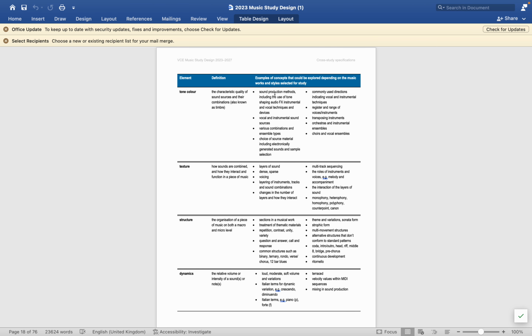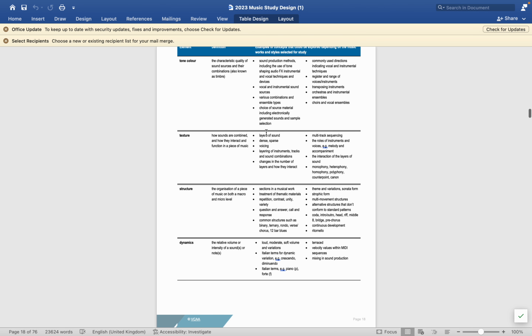Tone colour. So tone colour is the characteristic of the sound. The sound between, say, a clarinet and an oboe, or a trumpet and a trombone, or a cello and a violin, between a piano and a guitar. So what affects these? So it could be the ensemble, it could be the register, it could be the range, it could be, is it an electronically generated sound? Is it the combination of the sound?